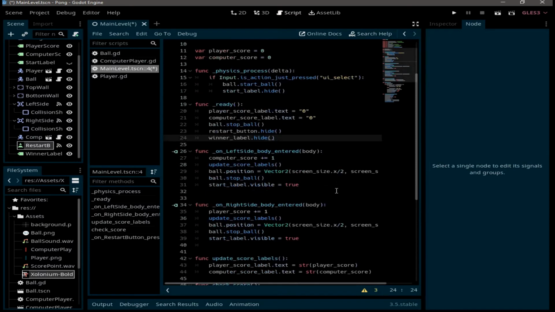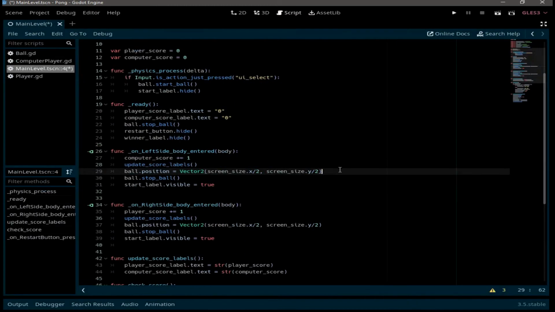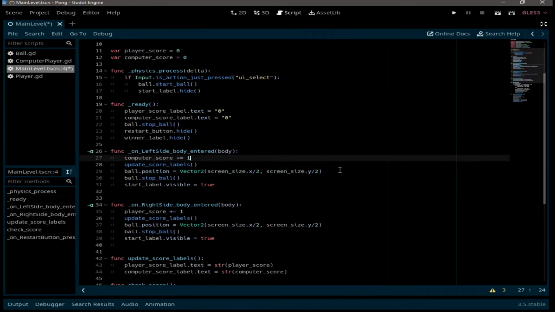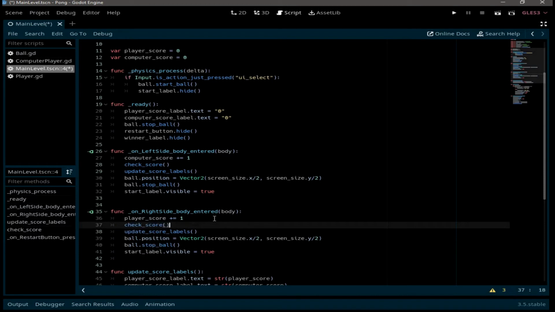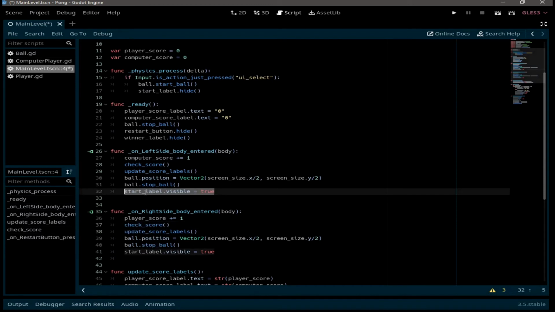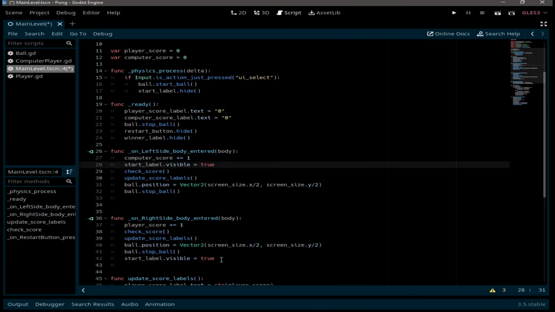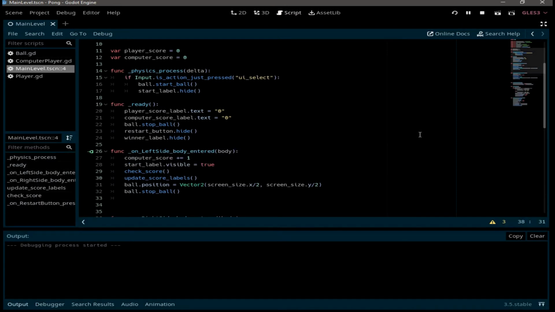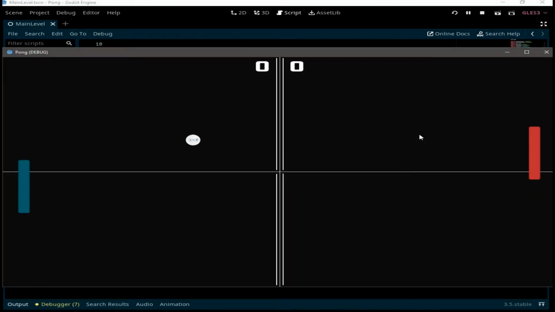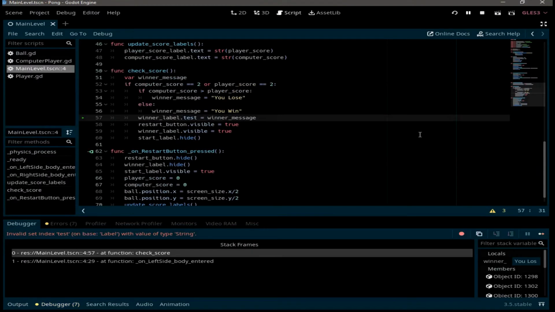Now we need to call the check function in the left side body entered and the right side body entered. And make sure it is above the update score label function. So call check score here and also here. And make sure to move that line to the top, like this. And let's run the game. We have an error. It is text, not test.